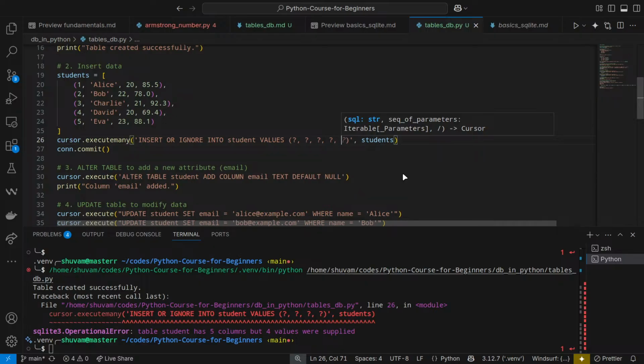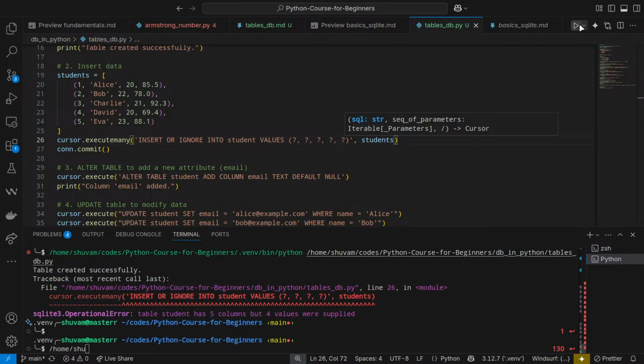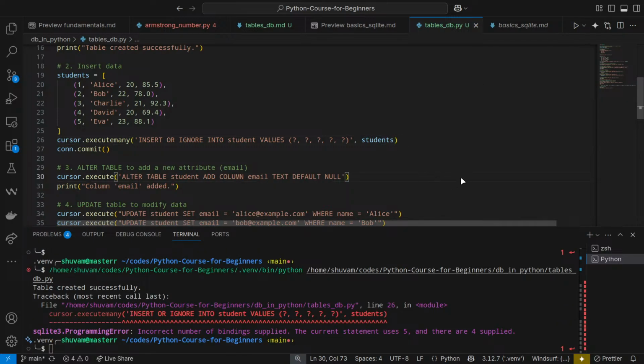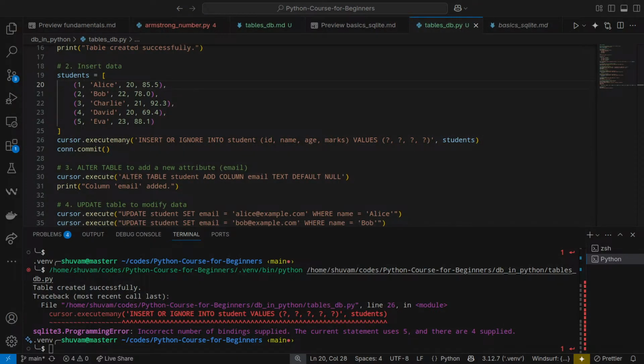Okay, let's see. If I just go and add a question mark here, you are saying I should add it here. No, it's not that, because see, here itself there are only 4 attributes. Okay, so suppose I can also mention the attributes here. So in the student table, I can mention the attributes as id, name, age and marks. Okay, I can mention it here, so there should be no issue with that.